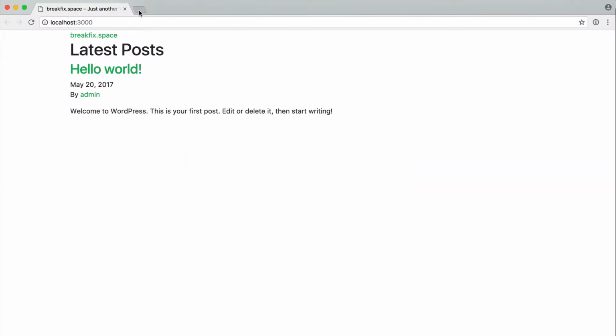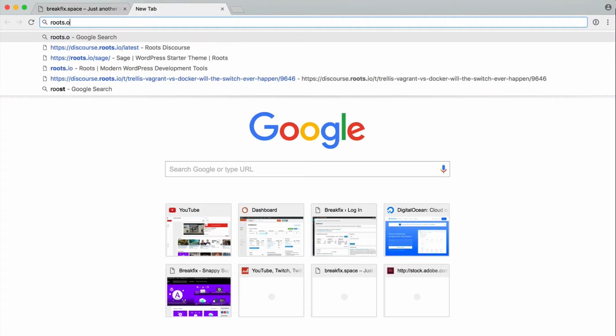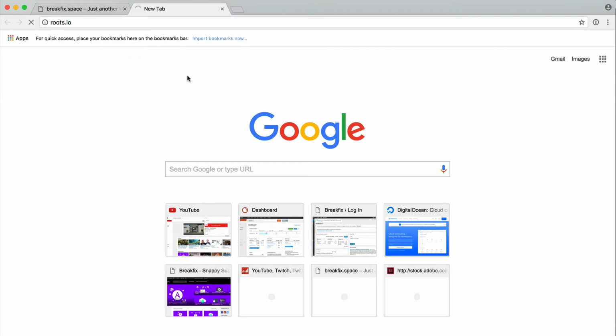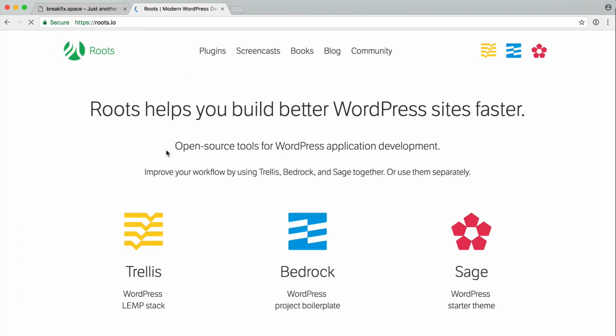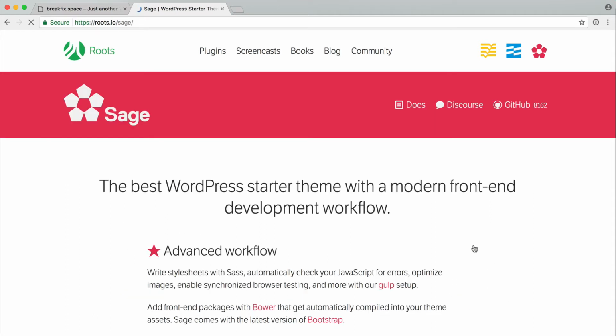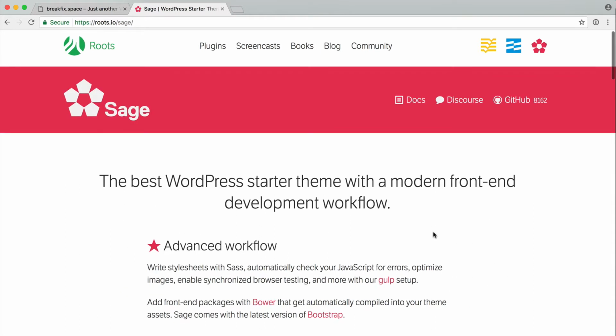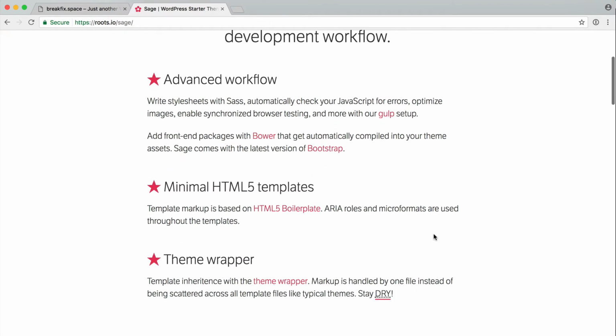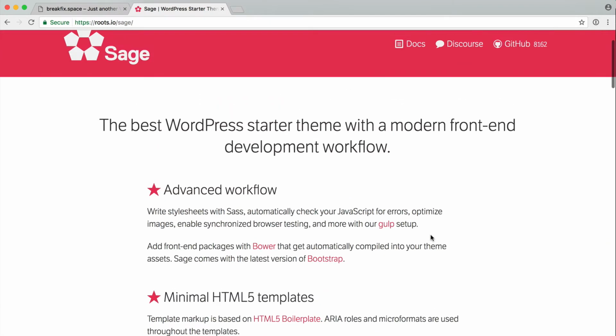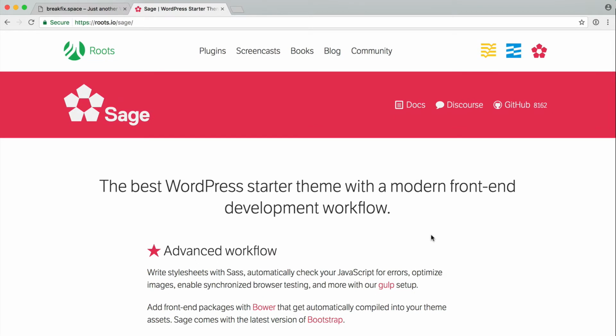What I'm going to do is actually jump right over to roots.io to show you a visual example of this. Roots.io is the parent site where we have Trellis, Bedrock, which was previously discussed, and now the Sage WordPress theme, which in my opinion is by far the best theme that you can use for building a complete custom WordPress theme. So in a lot of cases, Sage might not be the greatest theme to start your career when it comes to WordPress development, but it's definitely where I feel like you should probably end it.